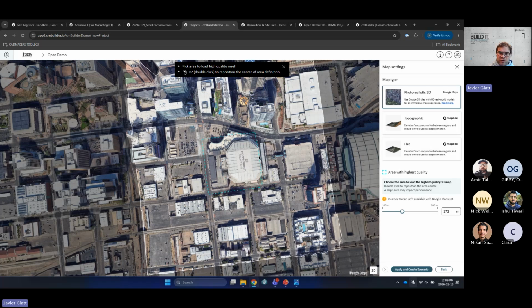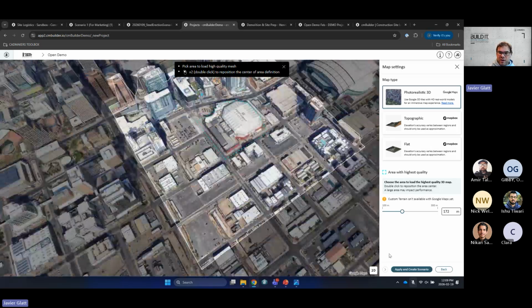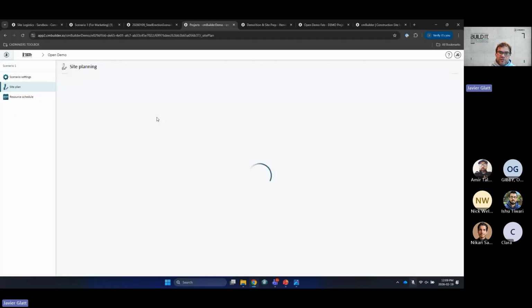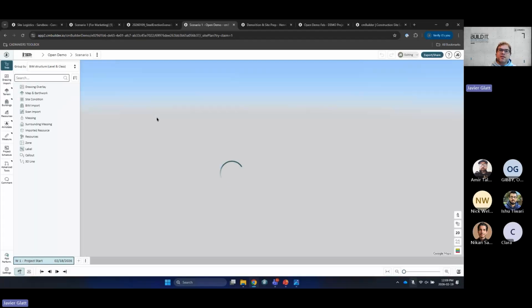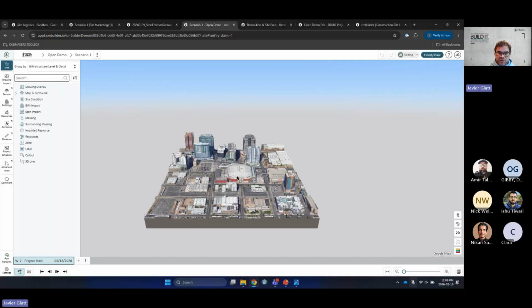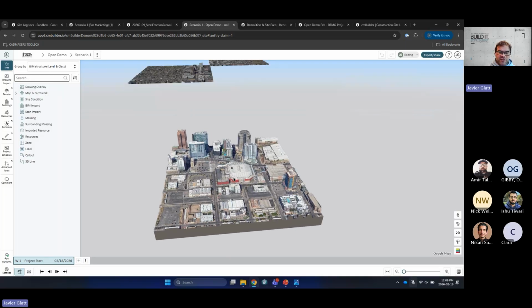So yes, once you've loaded this, now I have an option here. Hit create, and you're off to the races. So basically, punch in an address. You don't have to worry about getting information from various sources to get your site in context. In a matter of a few seconds, you punch in an address and we'll generate your site in context with surrounding buildings with photorealistic surroundings.